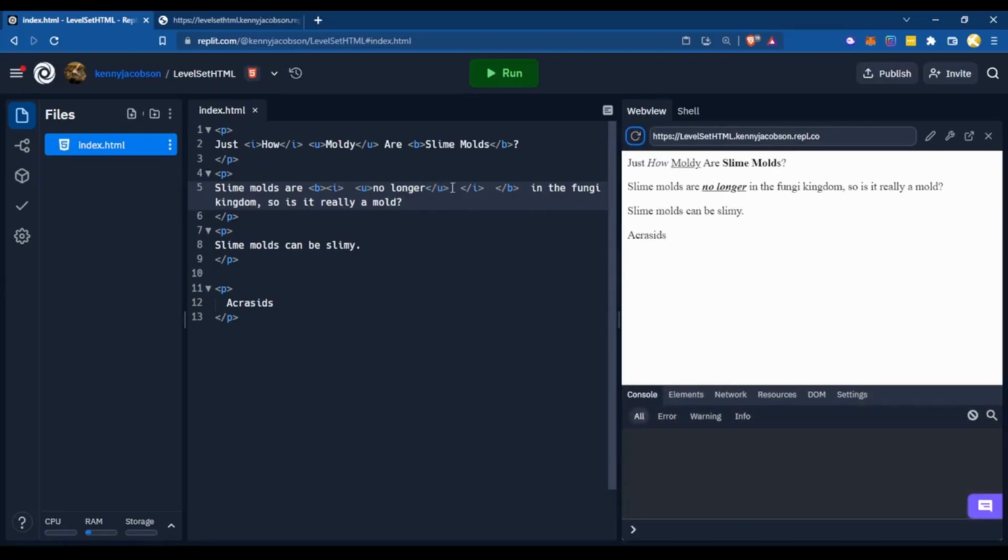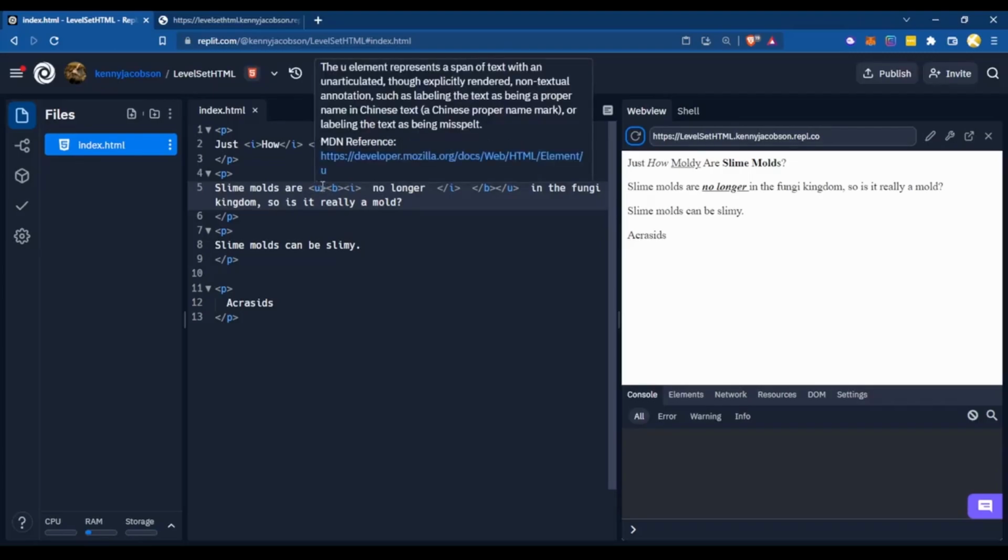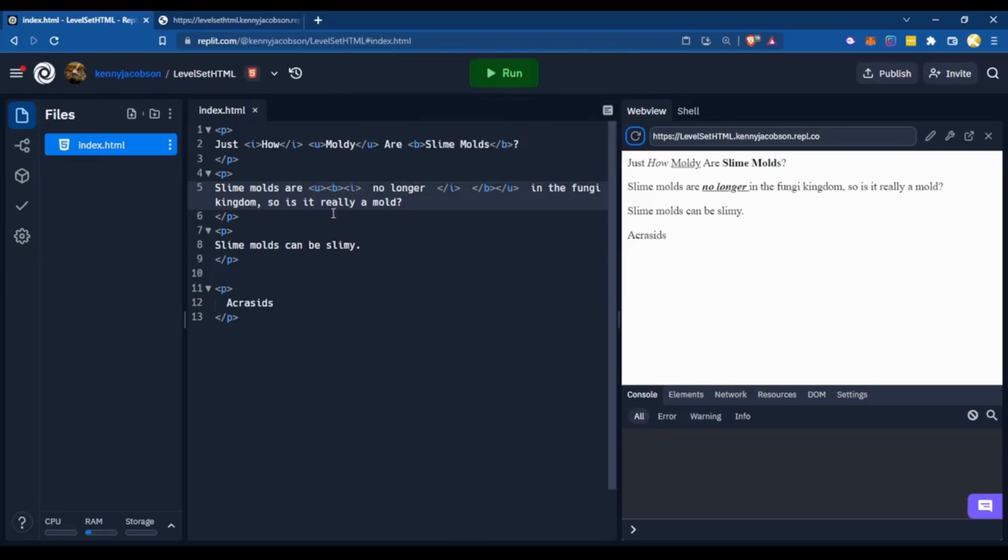Yep, that works. But what if I wanted the underline part to be the very outside? So first it's underlined, then it's bolded, then it is italicized. Do I get any problems? Nope. So what does that show us? It really doesn't matter the order, whether it's underlined first, then bolded, then italicized, or italicized first, as long as we have our symmetry. So if it's UBI, it should be IBU. Okay, great. Let's do one more.